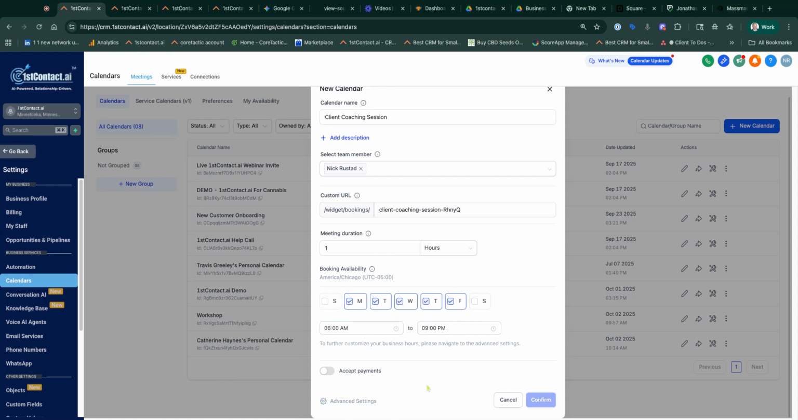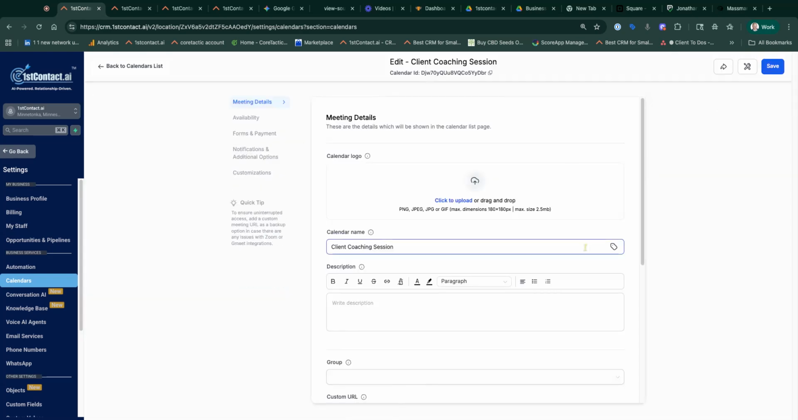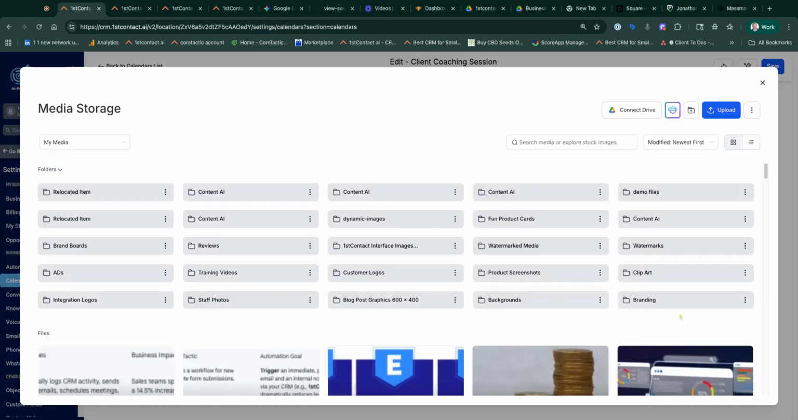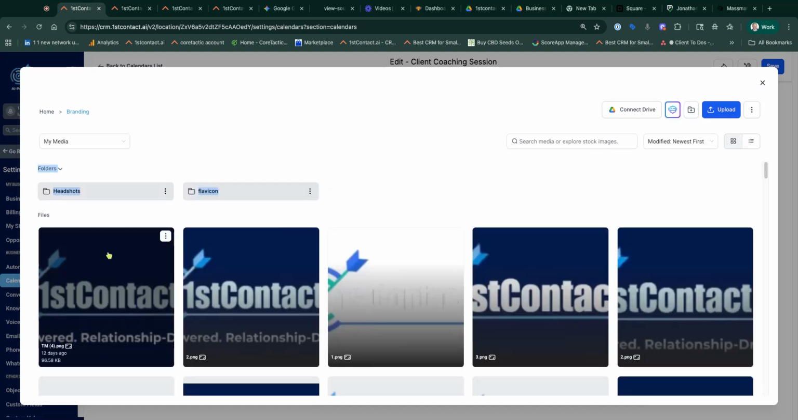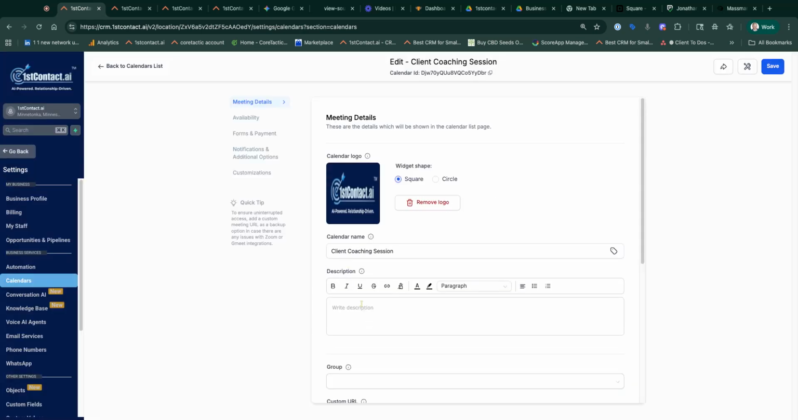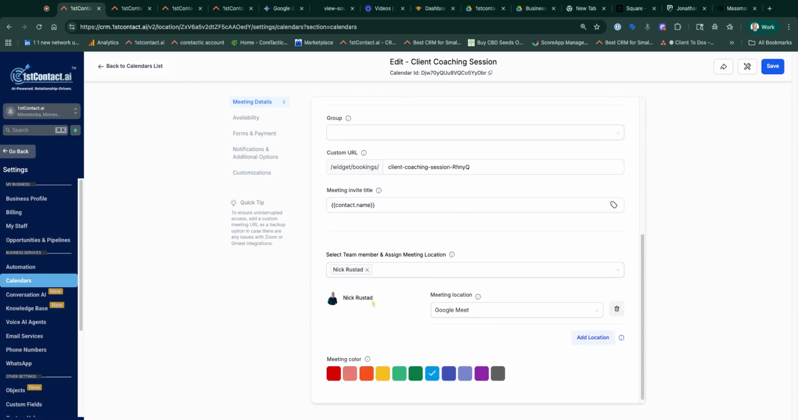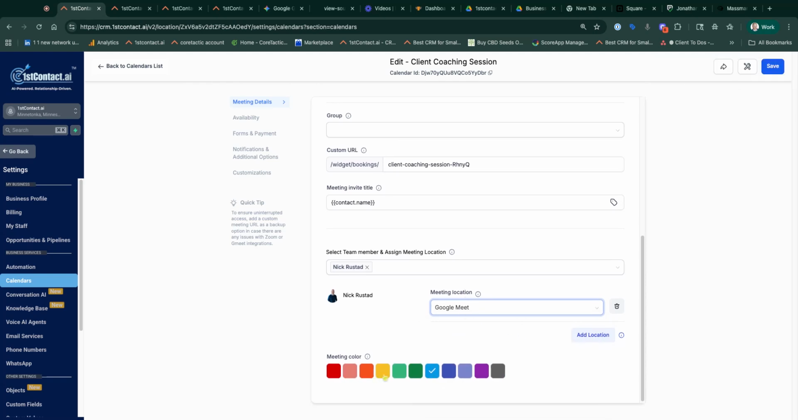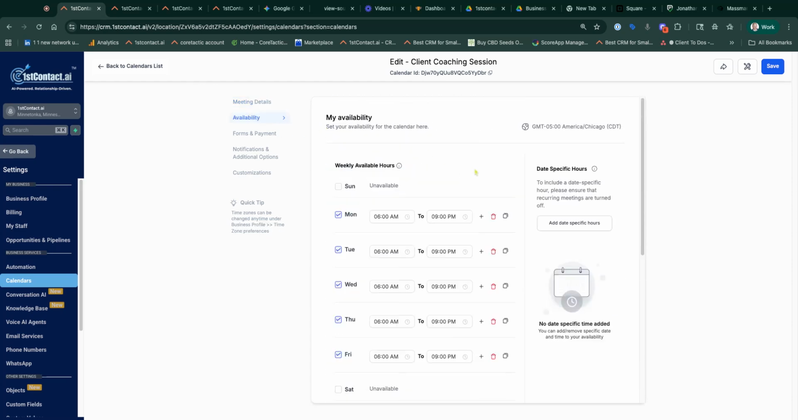And then under Advanced Settings, it opens up a little bit more detail. So we can give our calendar a logo. So I'm going to just go into my branding and pick my logo. And then we can write a description. And then down here, just make sure that we're selected. We can choose what type of tool we're going to use for the meeting. And Google Meet, I have that already set up. And then let's say I want these to show up yellow on the calendar. I can change that.